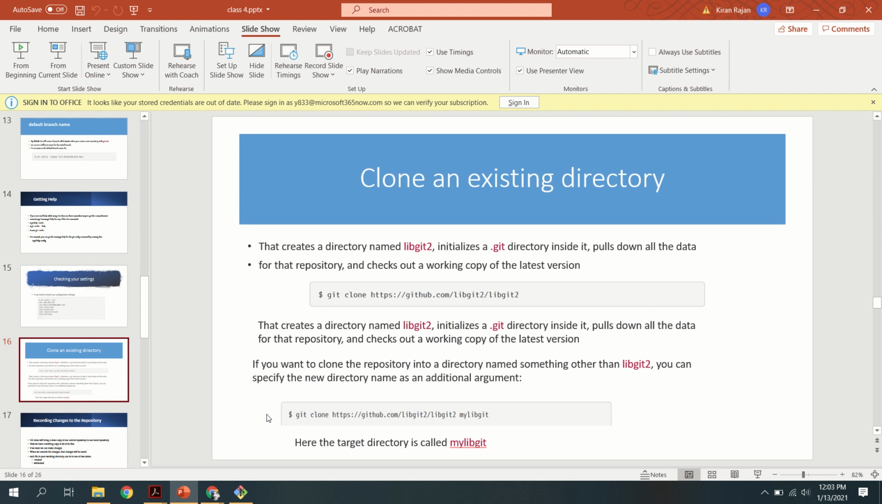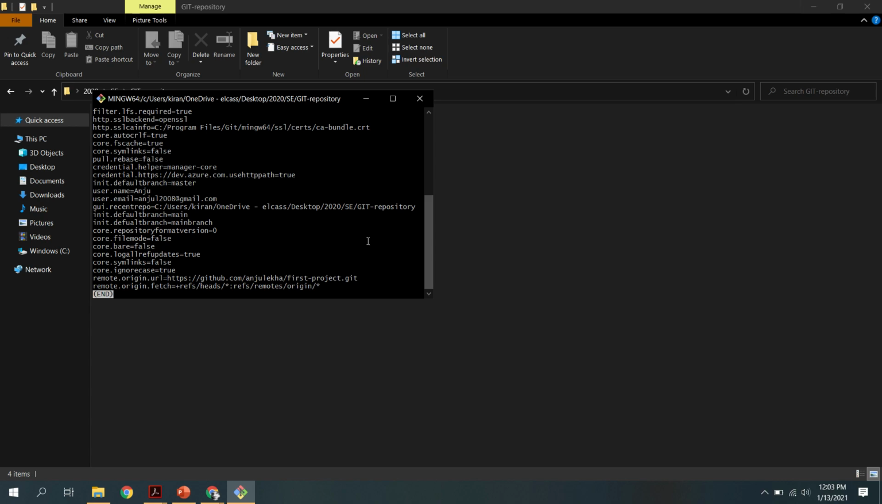Here I am going to clone a repository. You can see the example here: git clone, and this is the link. Its meaning is that inside your local repository, this is the name of the folder that will be created. If you execute this command, this repository will be taken from GitHub, that is from the central repository, and cloned to your local repository with the same name, libgit2. I will show you how it works.